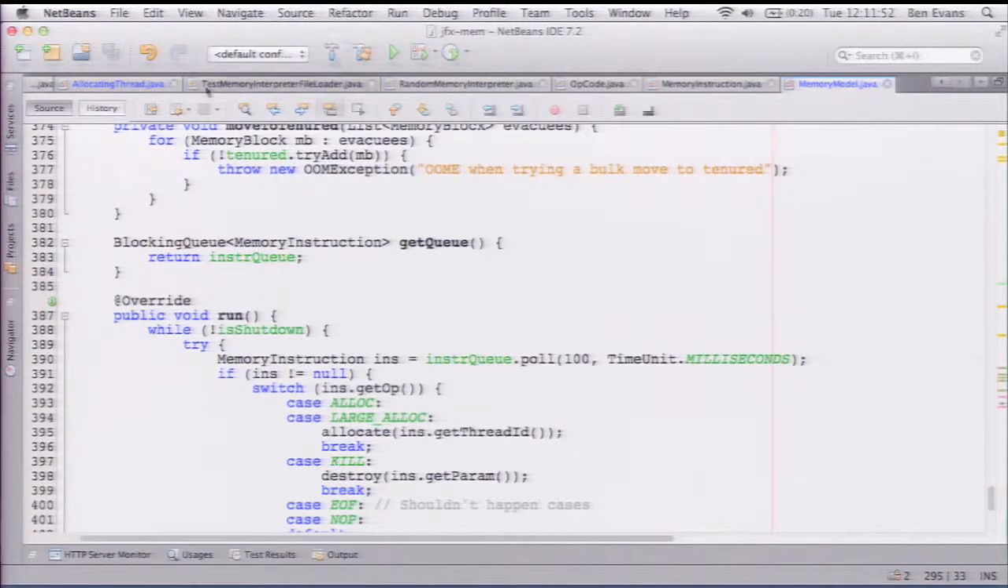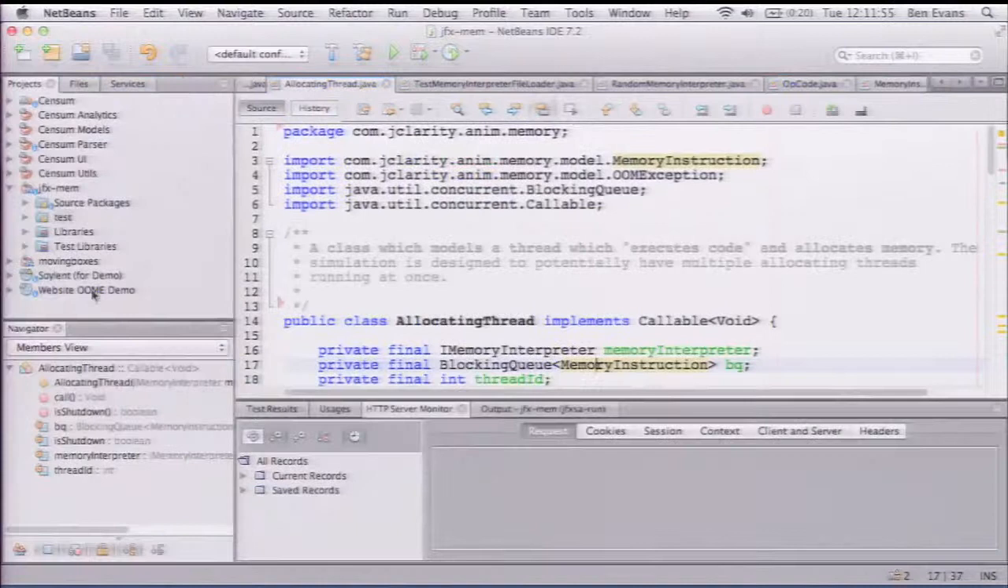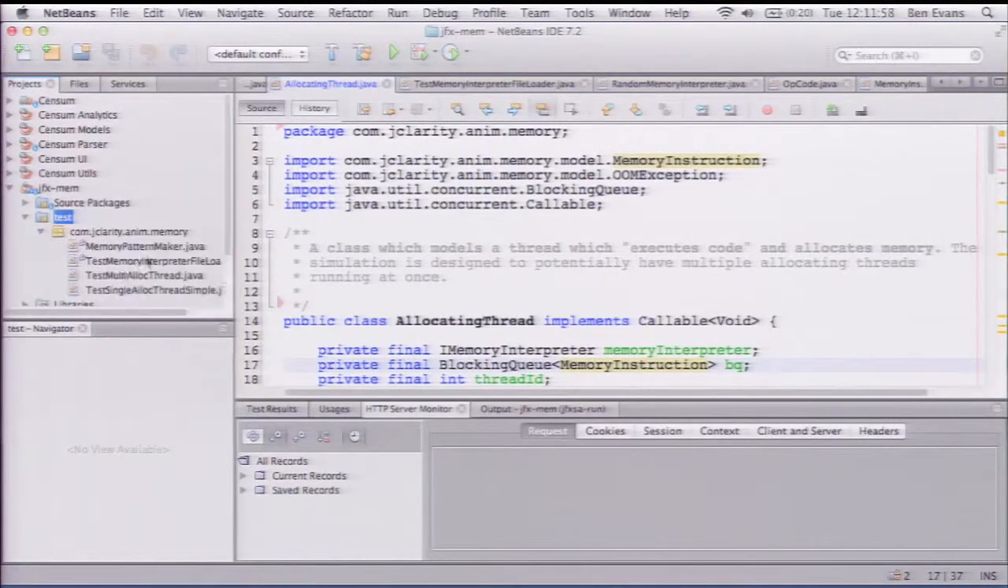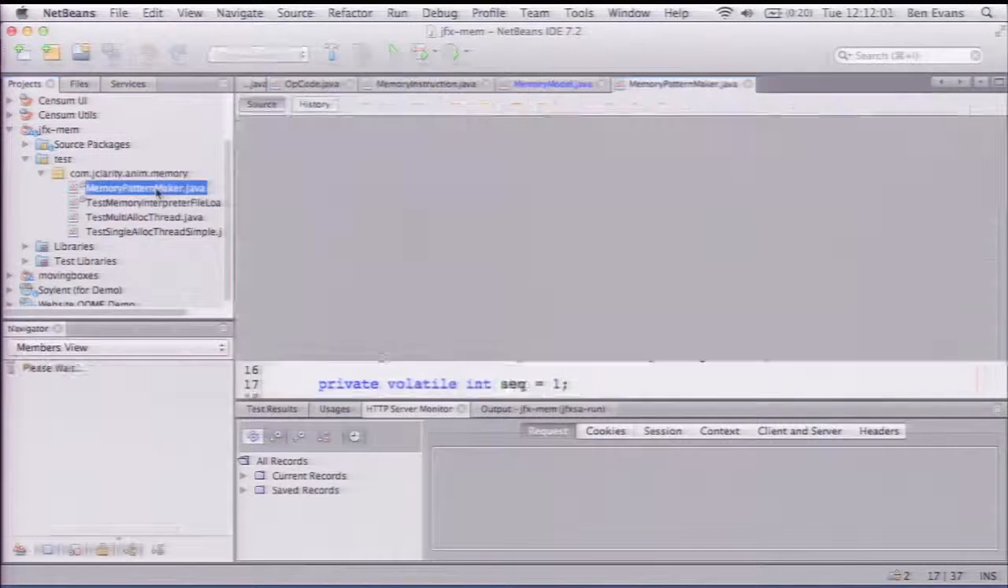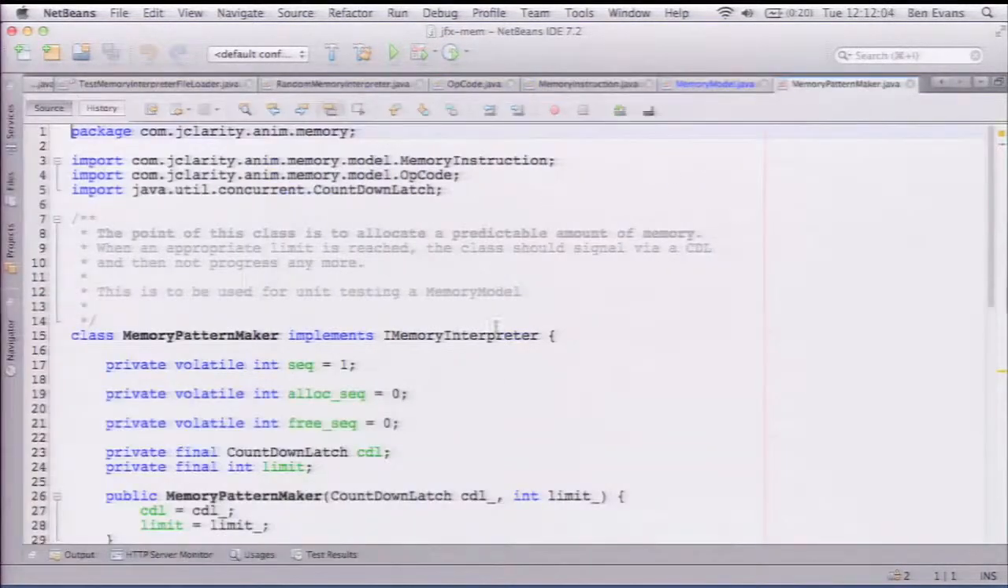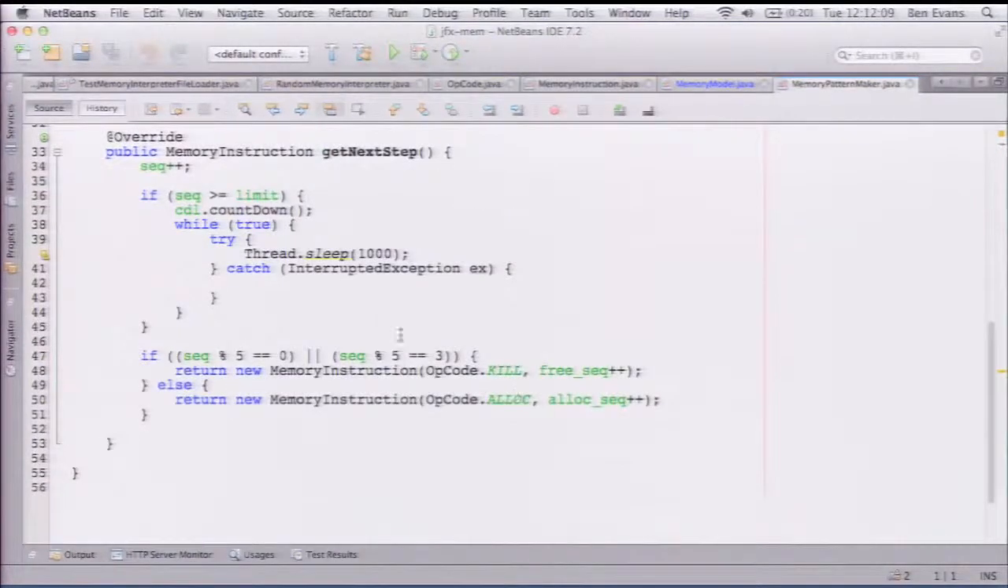Oh, let's do a little more on the interpreters. One of the things I have in here are a bunch of test cases. So here's an example of a completely deterministic memory interpreter. Basically, it's very straightforward. Once you've triggered it, all it does is on the 5th and the 3rd of every 5 blocks, it issues a kill instruction, and otherwise it issues an alloc. So out of every 5 blocks that you get, 3 live ones out of every 5.